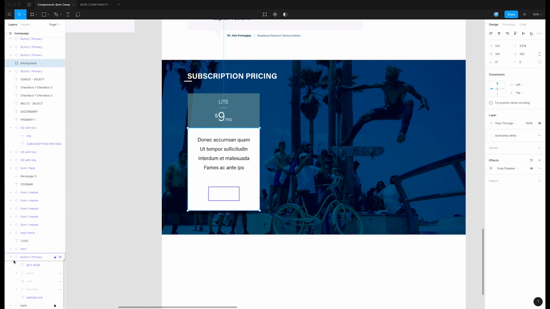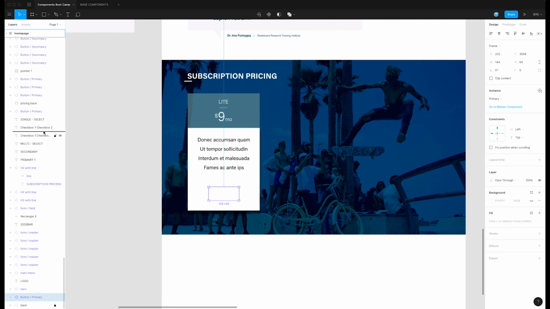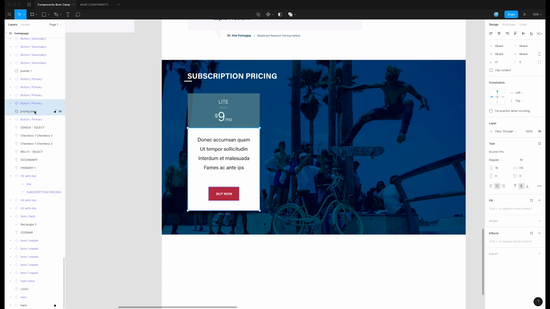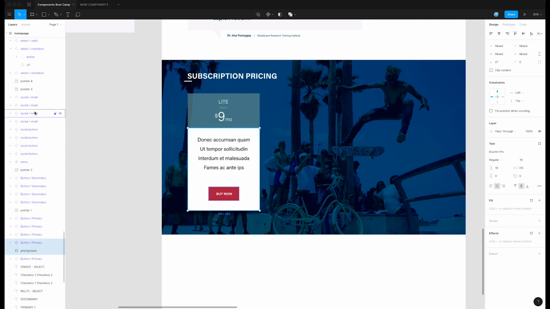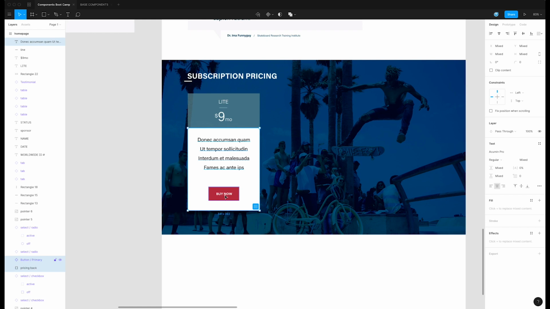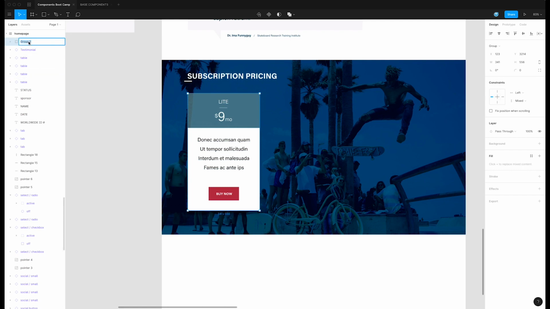Where'd our button go? There we go. One of the things you can do too is select all the items if you're having trouble and group it. Call it pricing, and then we're going to Option Command K and make it a component.